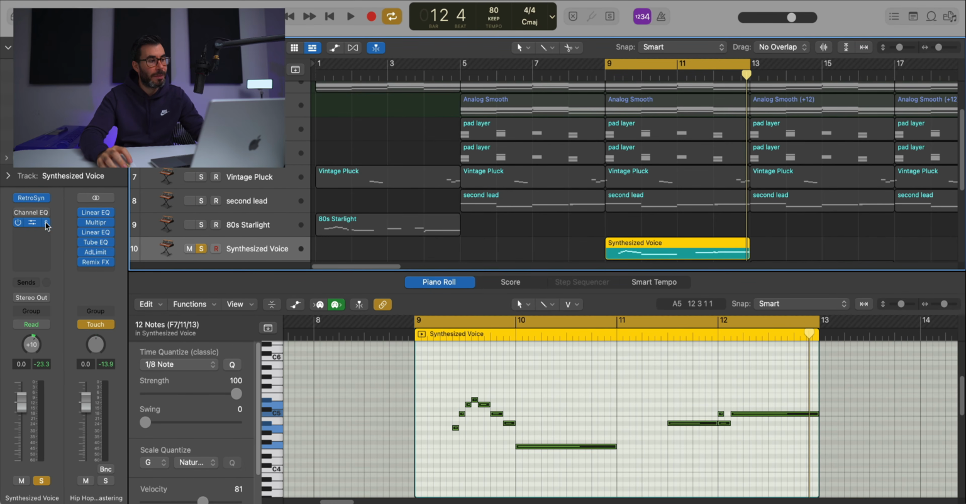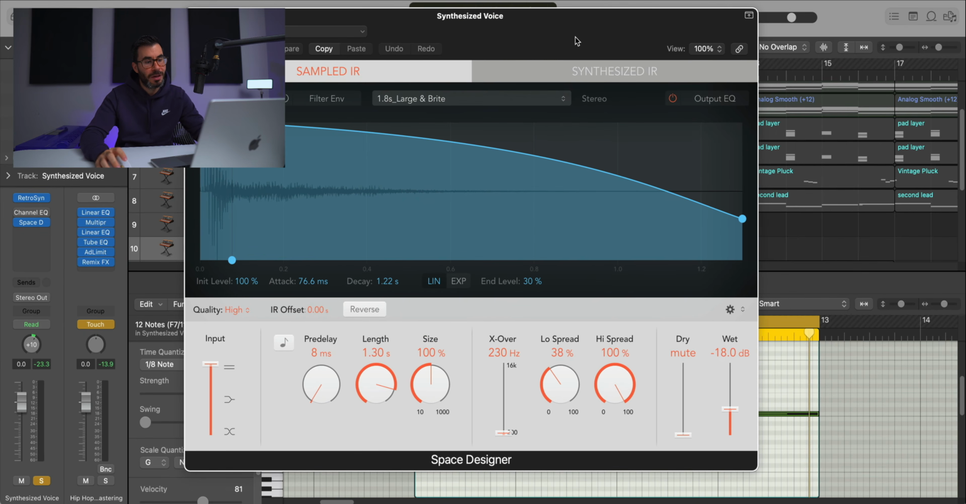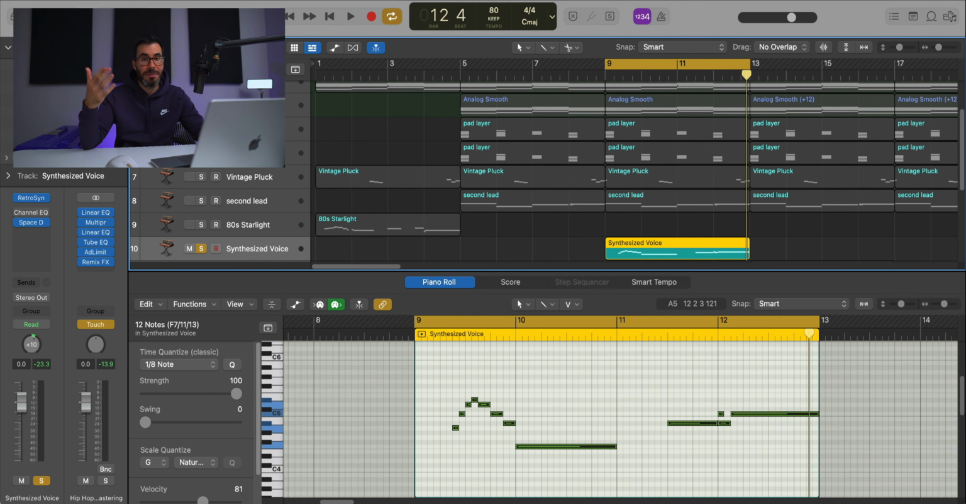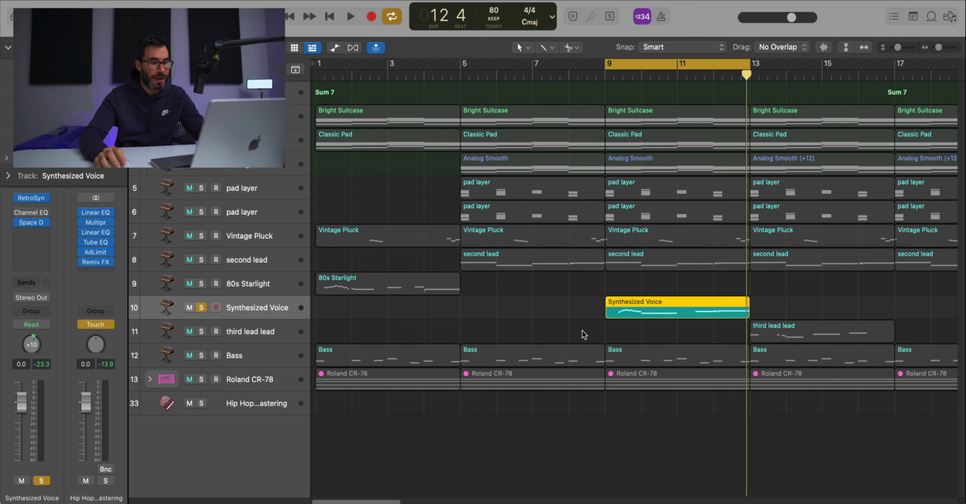And to give that sound a little bit more space, I went ahead and pulled up an instance of Logic Space Designer. For this reverb, I pulled down the dry mix all the way, so there's no dry signal in here. It's just all wet signal. And it let it sit nicely in the mix as I wanted it to, as I tried to match the mix as best I can to the original track.